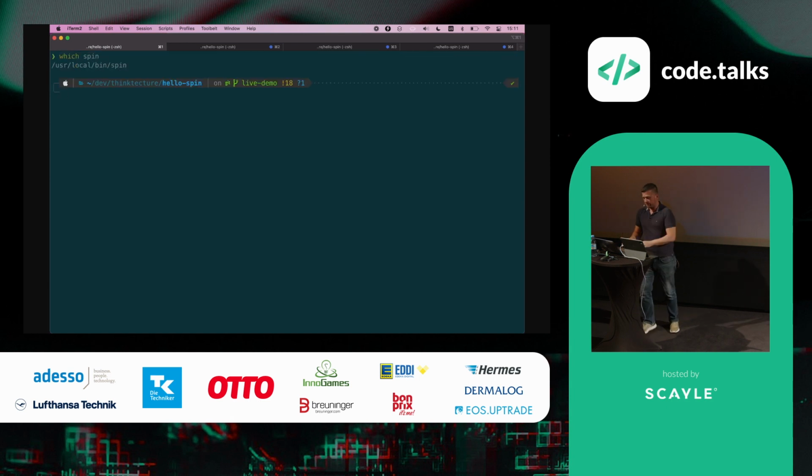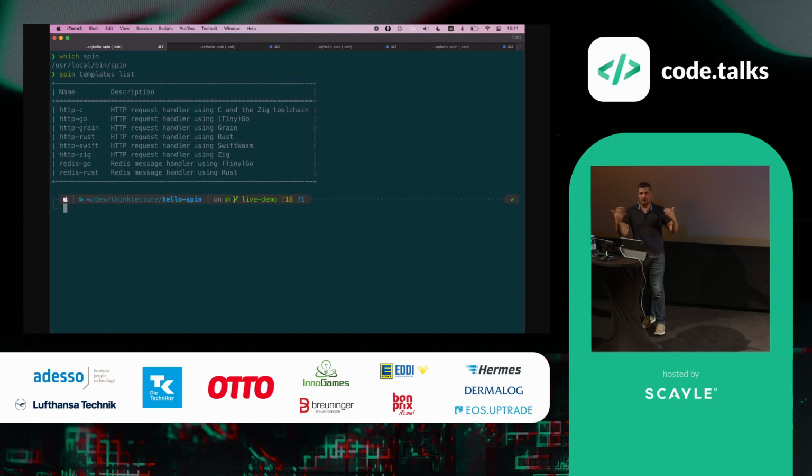So I can use that CLI, right? Spin comes with a set of templates. They are managed or maintained in a dedicated Git repository. So once you've installed Spin, you have to download the templates first, and then you can build applications using different languages, using different triggers, let's say it that way again. And yeah, you can get started in seconds.